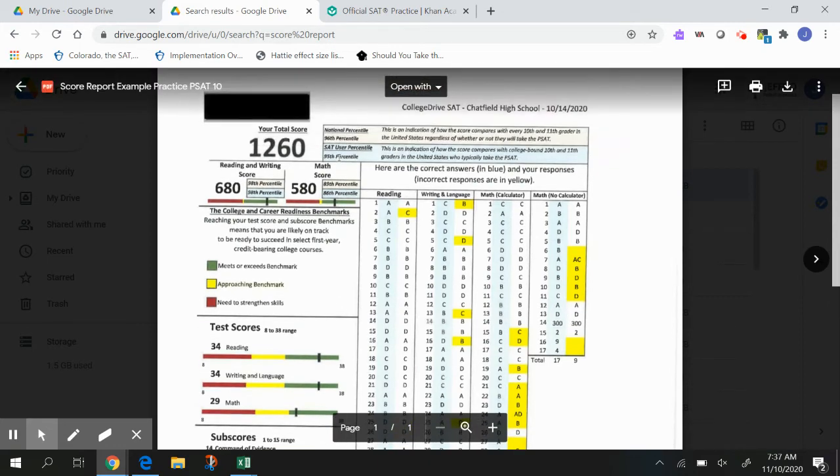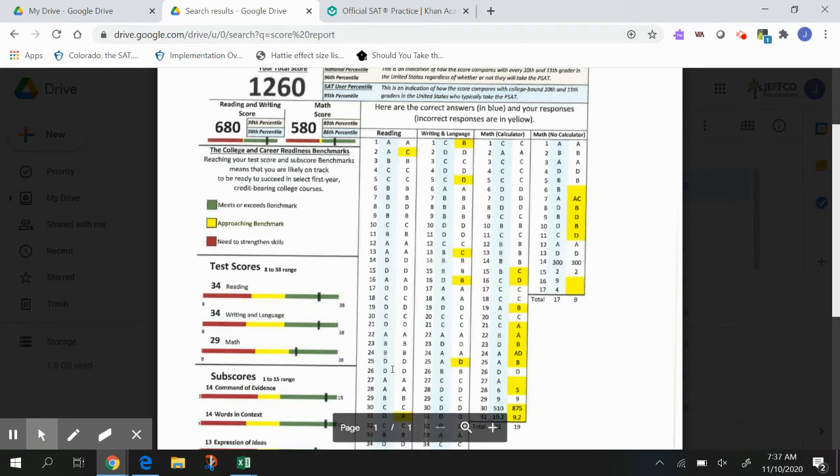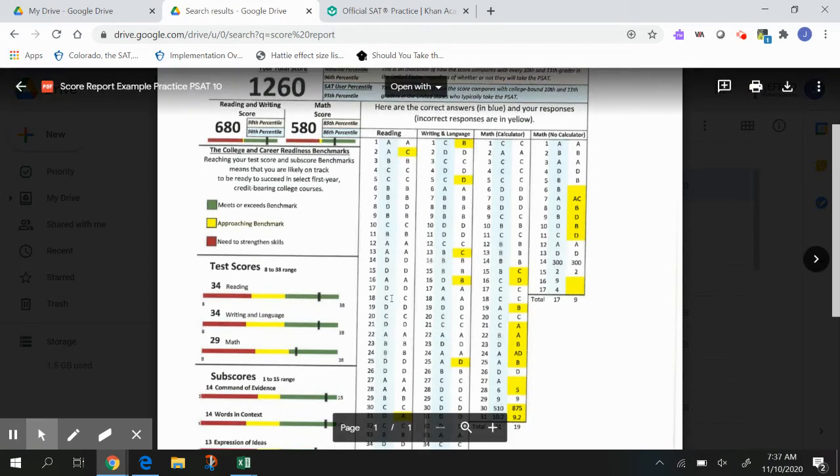In addition, you can see how the students scored in the national percentile, as well as the number of students that took the SAT, where they scored in that percentile. That's in comparison to their grade level peers across the country. Then you can see a breakdown of each question that was asked.